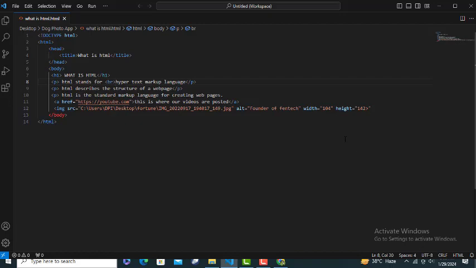Next we're going to be looking at HTML attributes. Now all HTML elements can have attributes. Attributes provide additional info about elements. Attributes are always specified in the start tag. Attributes usually come in name and value pairs, like name equals value in quotation marks.